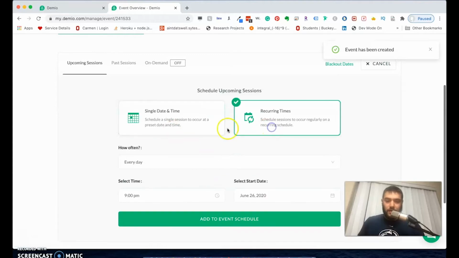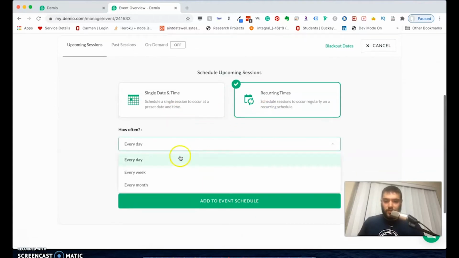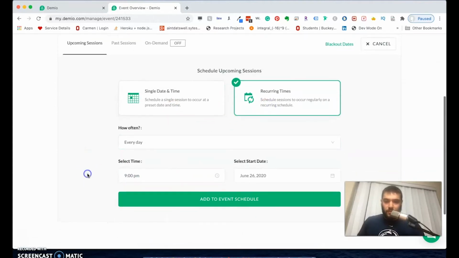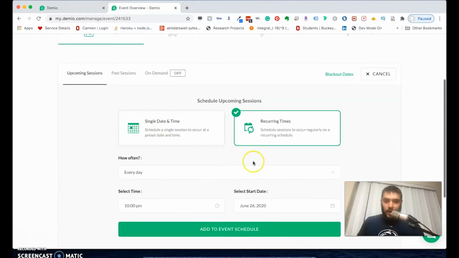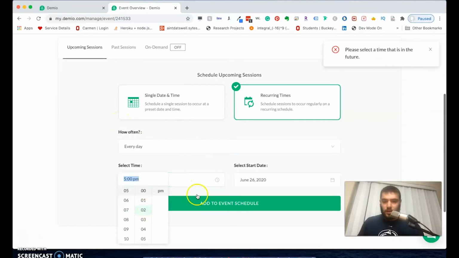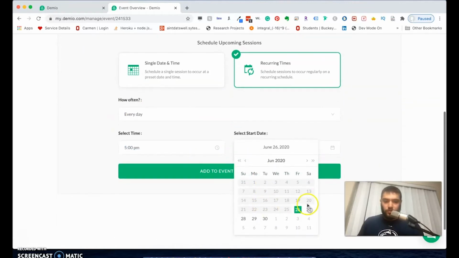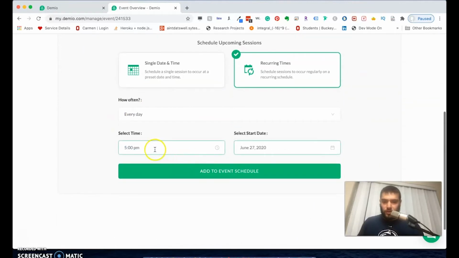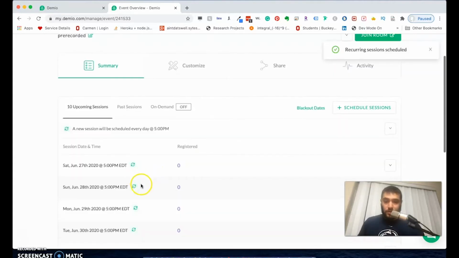So you can say, do you want it multiple times every day? And then you can select a time, and you can start scheduling out your different sessions. So every week, every month. So let's say you were going to schedule for every day. So you'd start with tomorrow, and then you could schedule at 5 p.m. And now it's going to schedule that out.